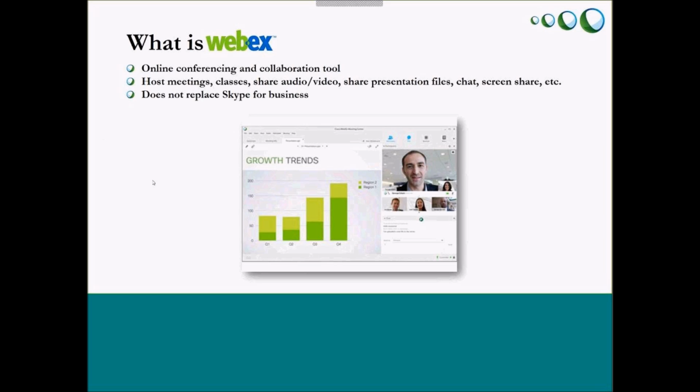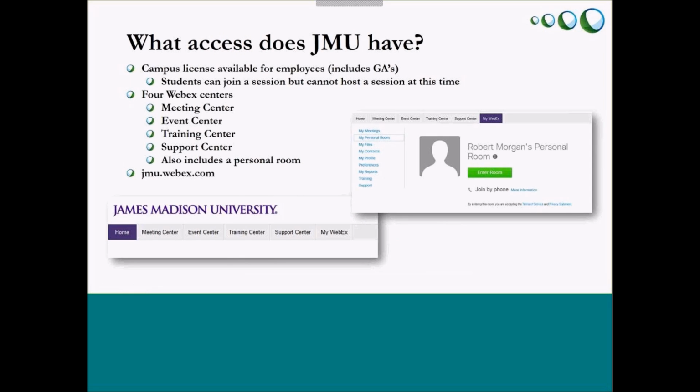So what access does JMU have? We have a campus license which is available for all employees and for your graduate assistants. So any faculty or staff member does have access to Webex. Currently students can join a session, but they cannot host a session at this time. Eventually that will change. We will get access for students as well to host sessions. It will be smaller sessions. They'll probably be limited to just around 8 other participants. But right now it is just employees, so just faculty and staff, or your graduate assistants.